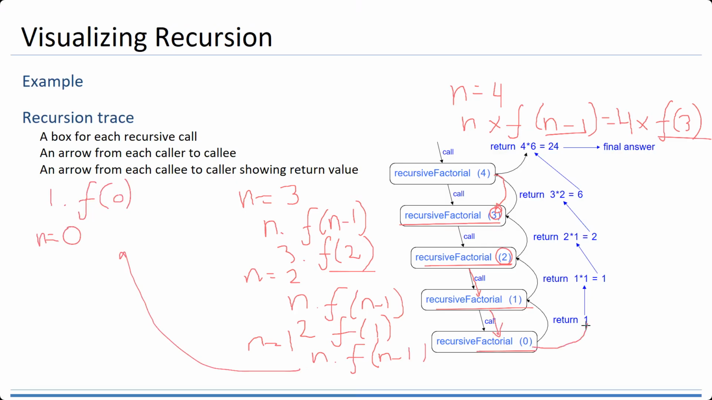It returns 1, so we go back to the previous function. In this case, we go back here: 1 multiplied by the result of the function with the parameter 0. The function with parameter 0 means the result is 1, so it will be 1 multiplied by 1.